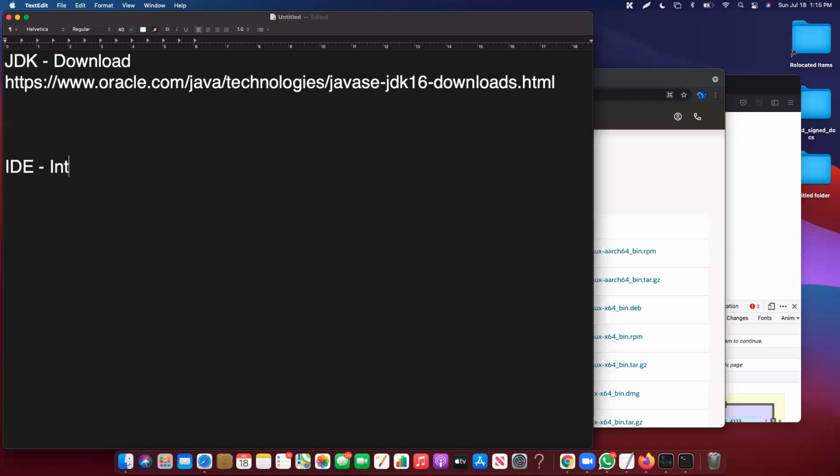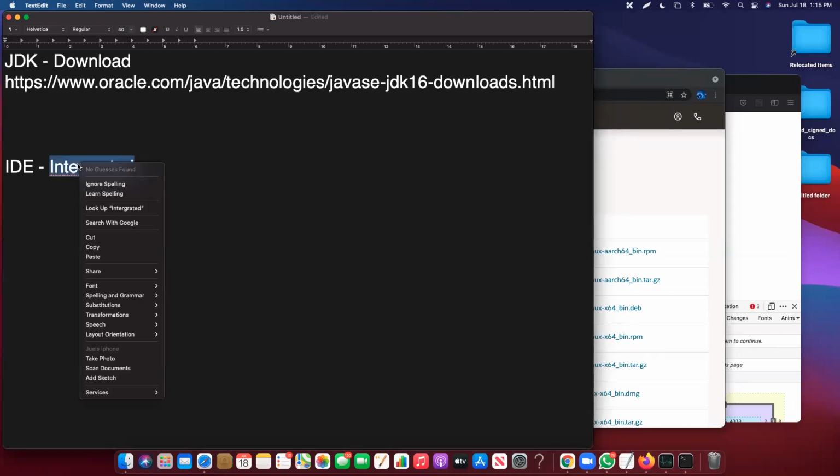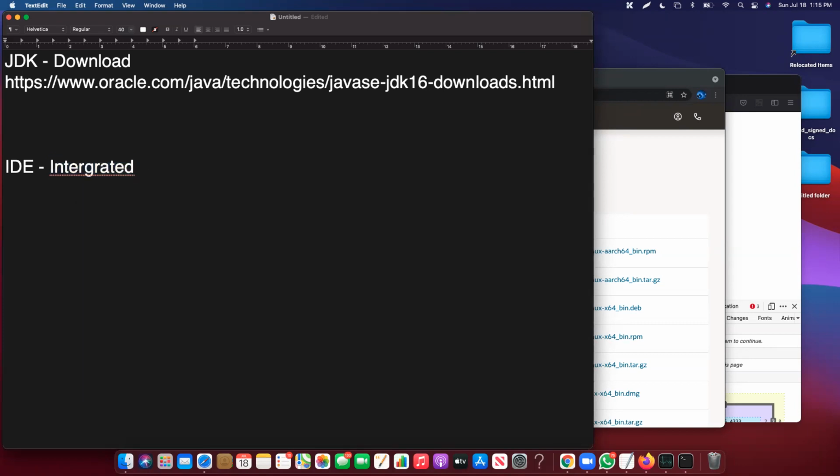Okay, it's called integrated. I'm spelling it wrong, let's see if I can fix it. Integrated, right? Okay, integrated development environment. What does that mean?